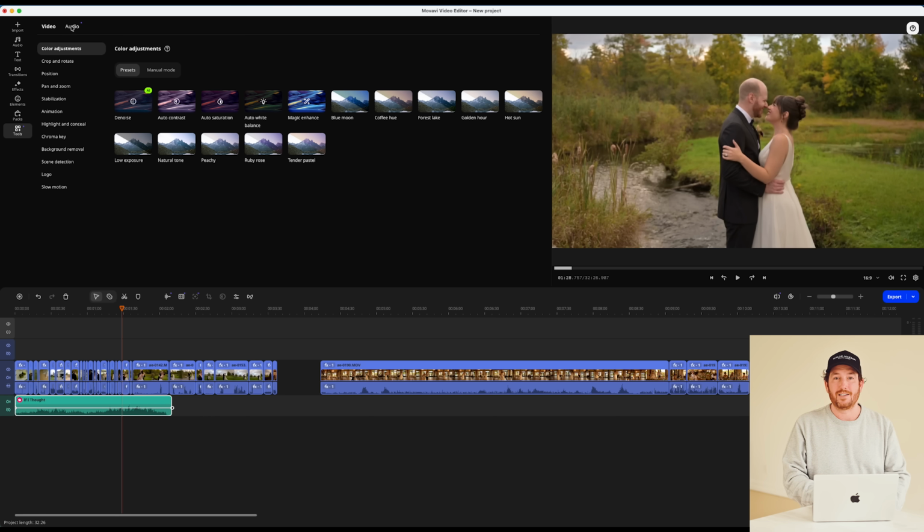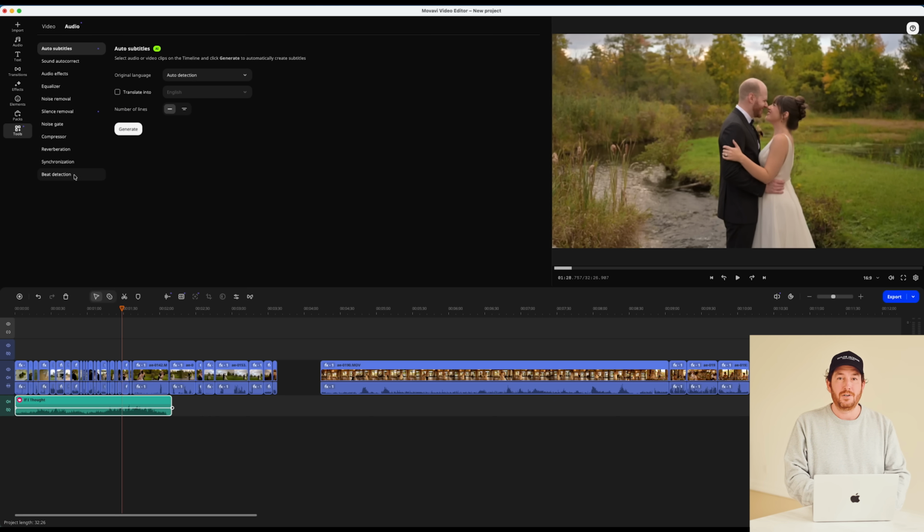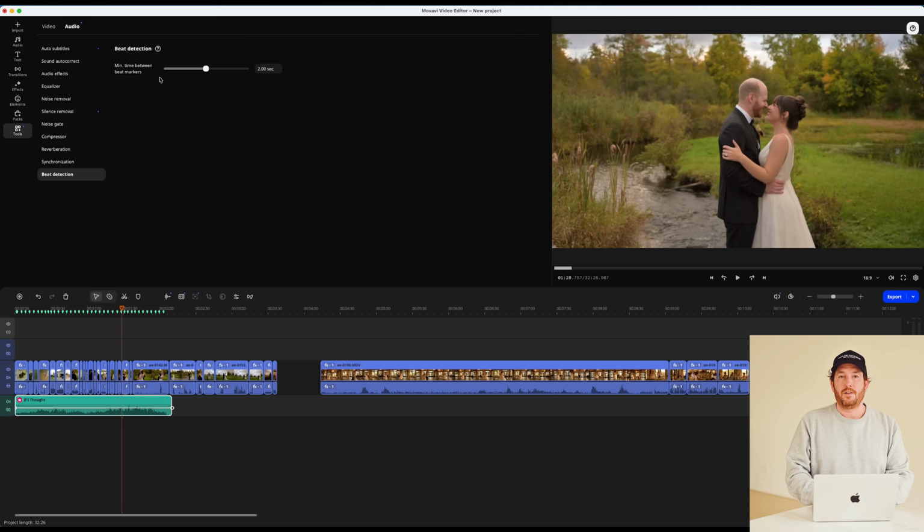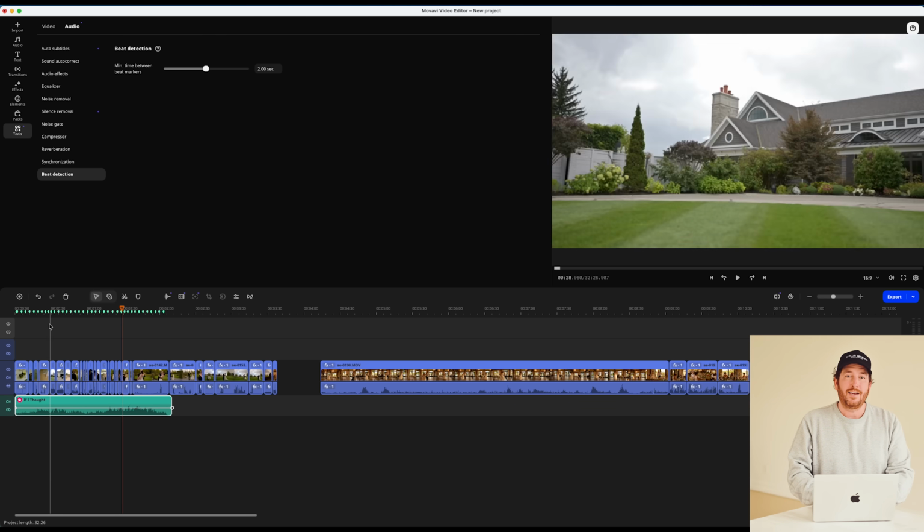In the past, I have actually listened through songs and I tap out markers so that I know where my edit points are. This requires me obviously to listen through the song and also be a competent drummer as well. But Movavi automates this process for you. If you come over here into Tools and Beat Selection, then click Detect Audio Beats. Movavi is going to drop markers on the timeline and make those edits even easier for you.